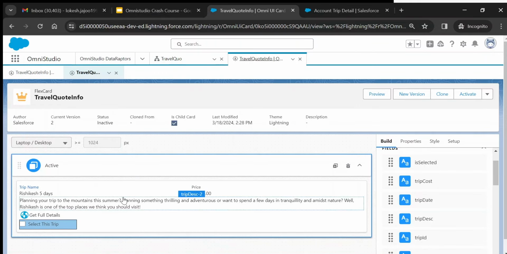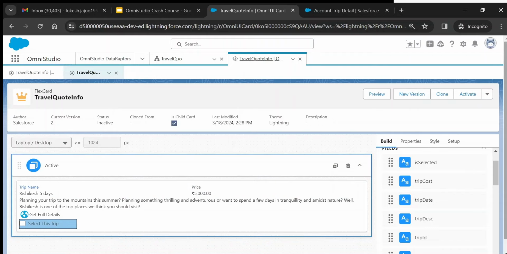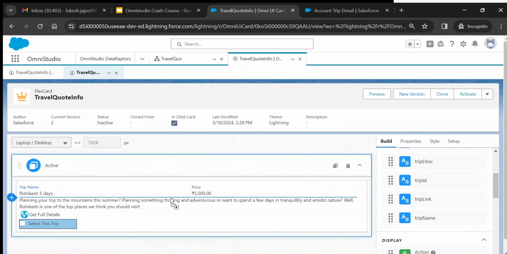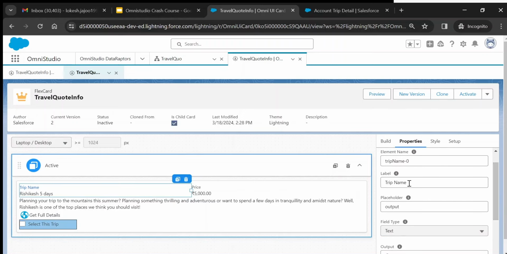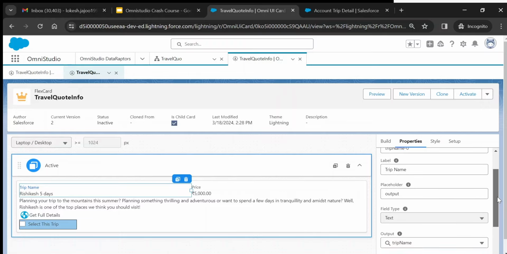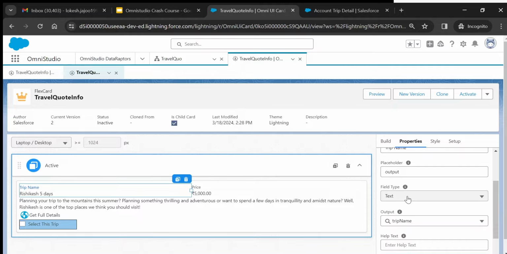So now our next task is to display all those elements. What you can do is simply drag the particular fields which you're showing. So say, for example, for this trip name, I can simply drag it here and show it here. This trip name will pop up here with an element name that you can change. It's up to you. I've given the label as trip name. I have given this as an output because this is what I want to display. The field type is text because it's just a value which I'm showing.